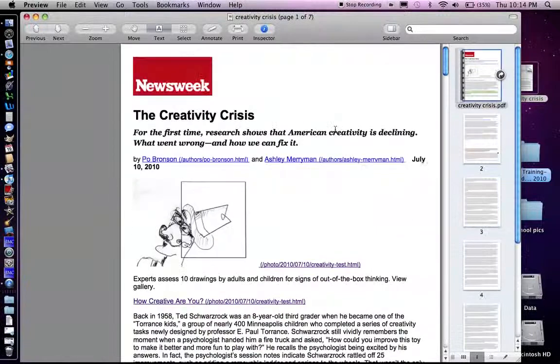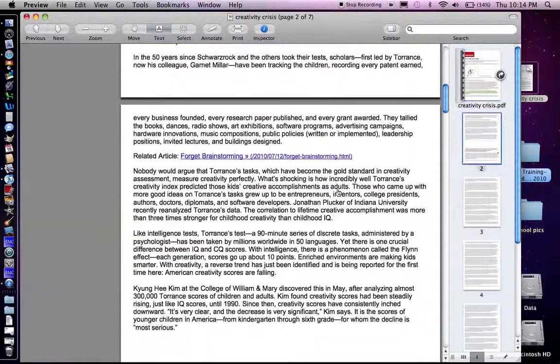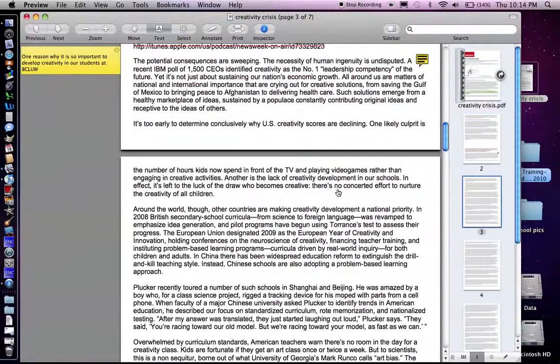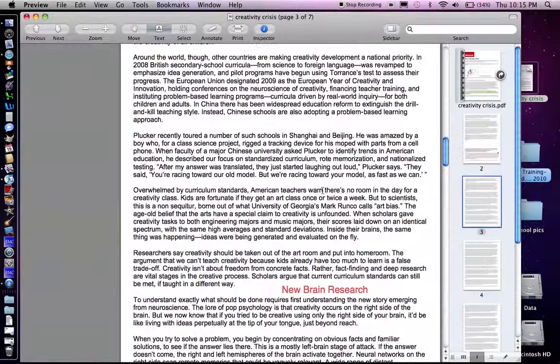So I'm going to open up my PDF file, and this is one called The Creativity Crisis. It's an article that was in Newsweek in July 2010. We read this as a staff a few days ago, and I'm going to scroll down to a section that I thought should be important to an administrator or a teacher. It deals a little bit with some misconceptions on where and when creativity should be taught in our classrooms.